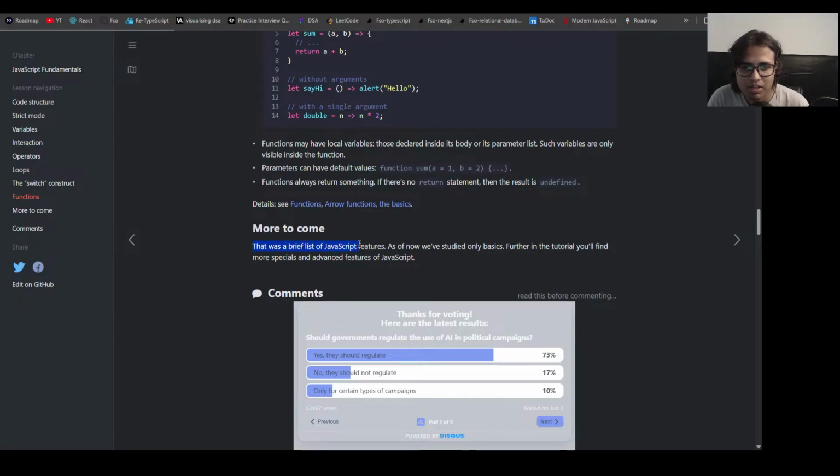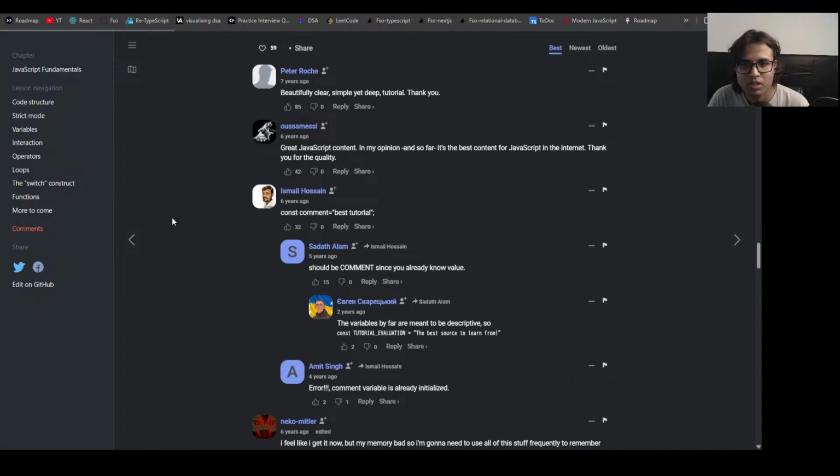That was a brief list of JavaScript features. As of now, we have studied only the basics. Furthermore, in the tutorial, we'll find more special and advanced features of JavaScript. So beautiful, clear, simple yet deep tutorial.